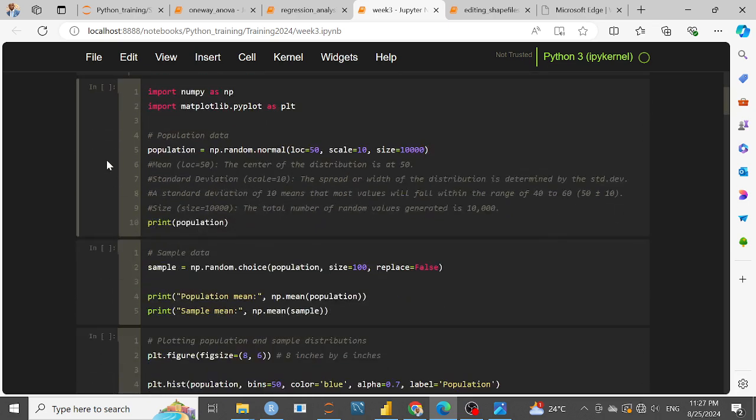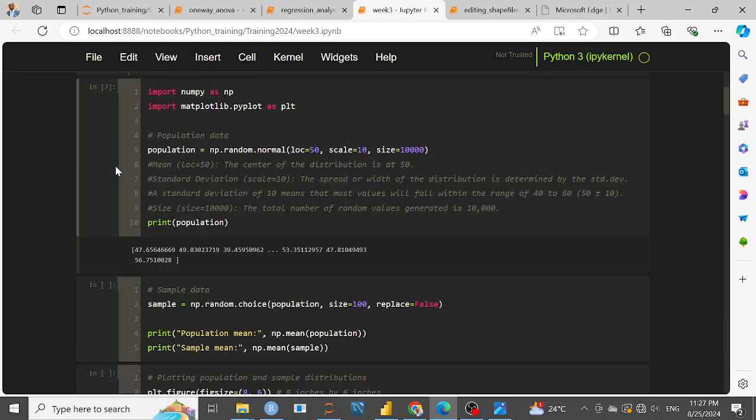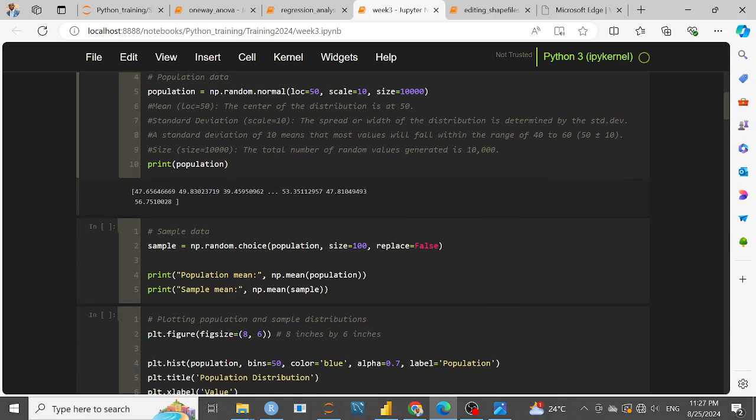Now let me run this so you can see. The population I've generated here, you can see 47, 49, all of them like this. This population is going from 47.65 to the last one here. You can see 47, you can see 56. It's still within the range. You can't see 70 here because the range is plus or minus 10. So we normally use this when we want normally distributed data.